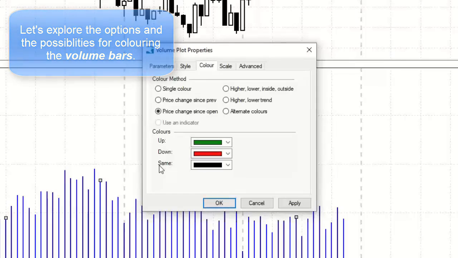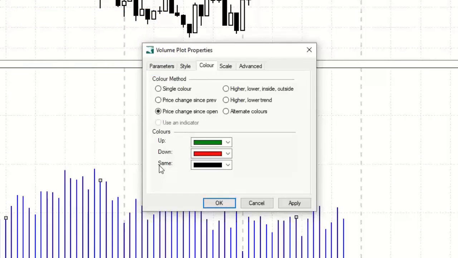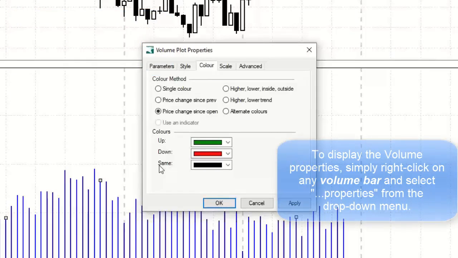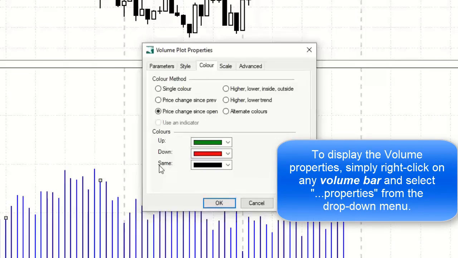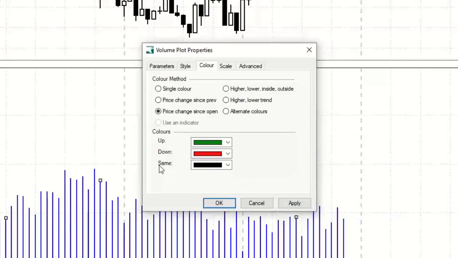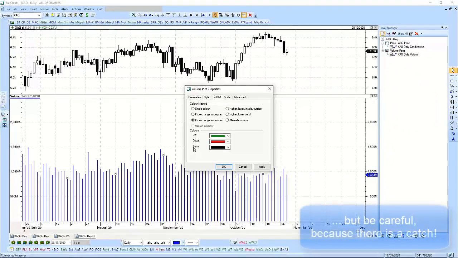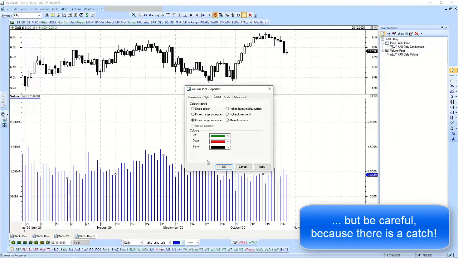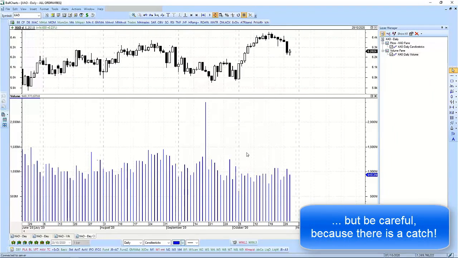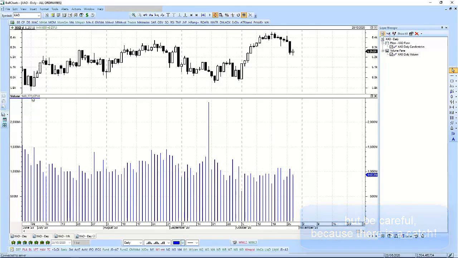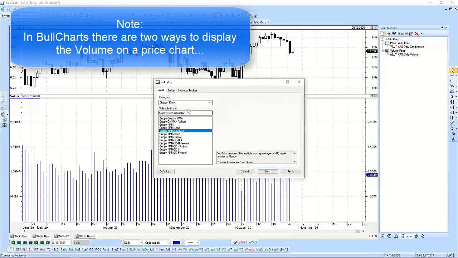David, I notice here that the volume properties, we've got a couple of options: price change since previous and price change since open. Now, when you say up day or down day, I think what you're referring to is... That's what I'm looking for. So you've got that on your volume properties, righto? Yeah. I'll have to go and have a look at that. Price change since open. So when I try and insert volume, it just gives me one color. So I just wondered.